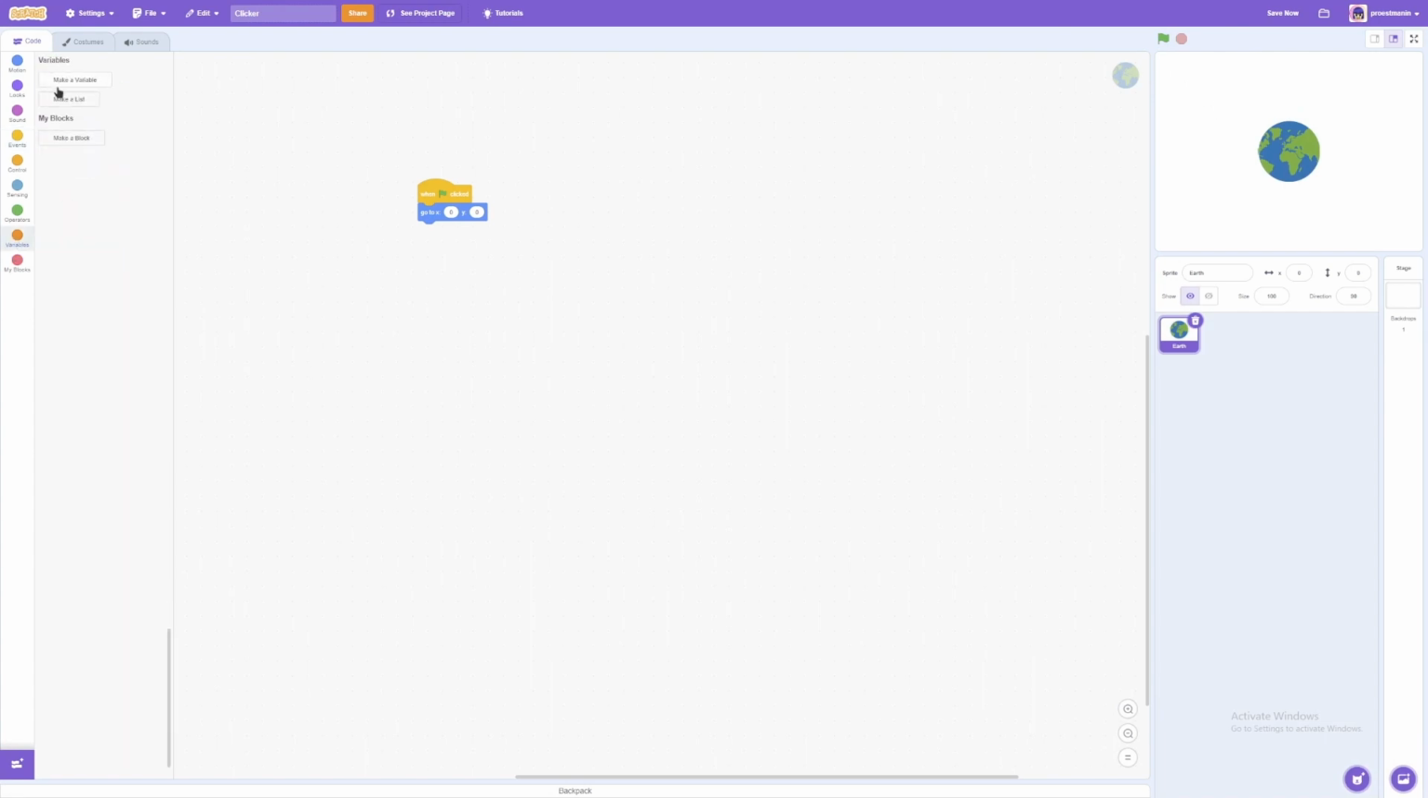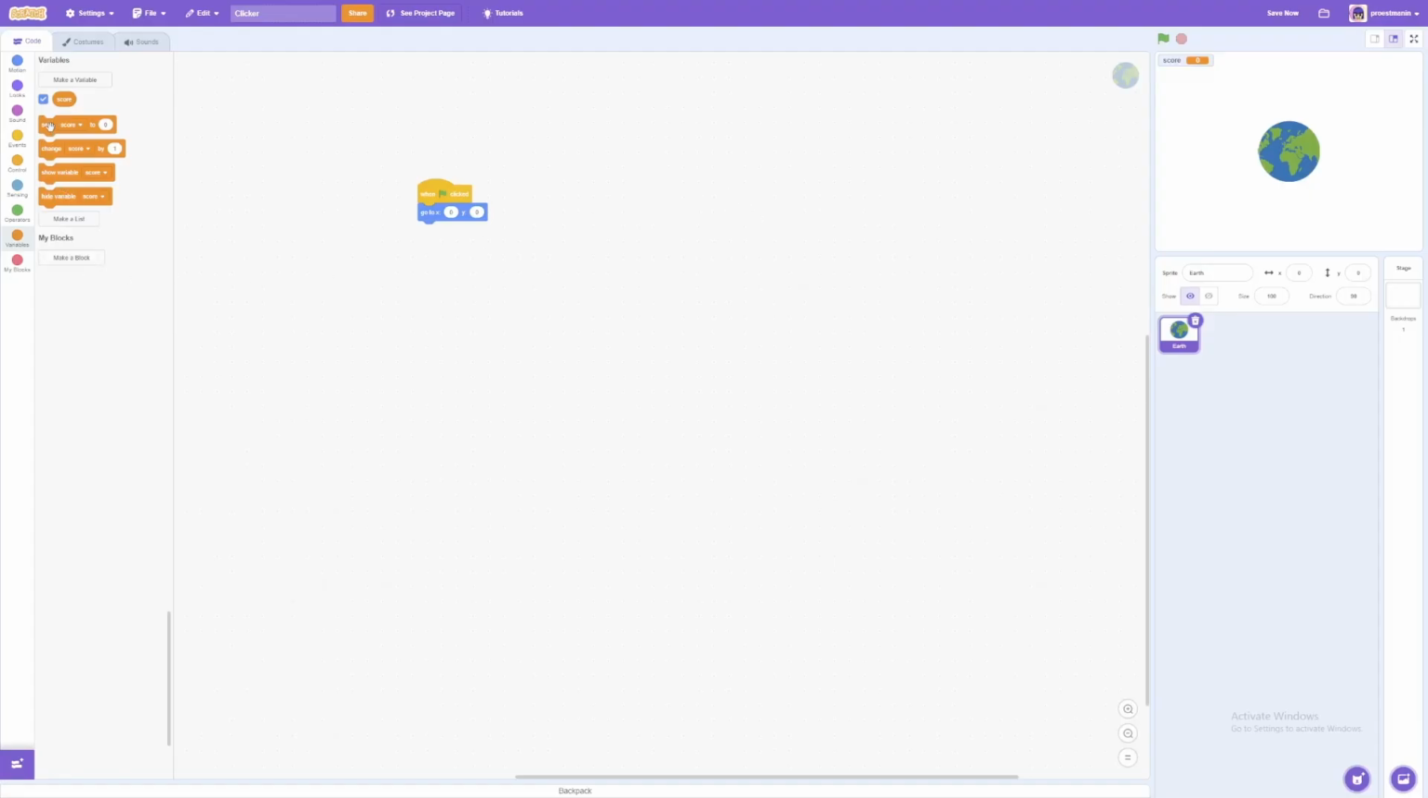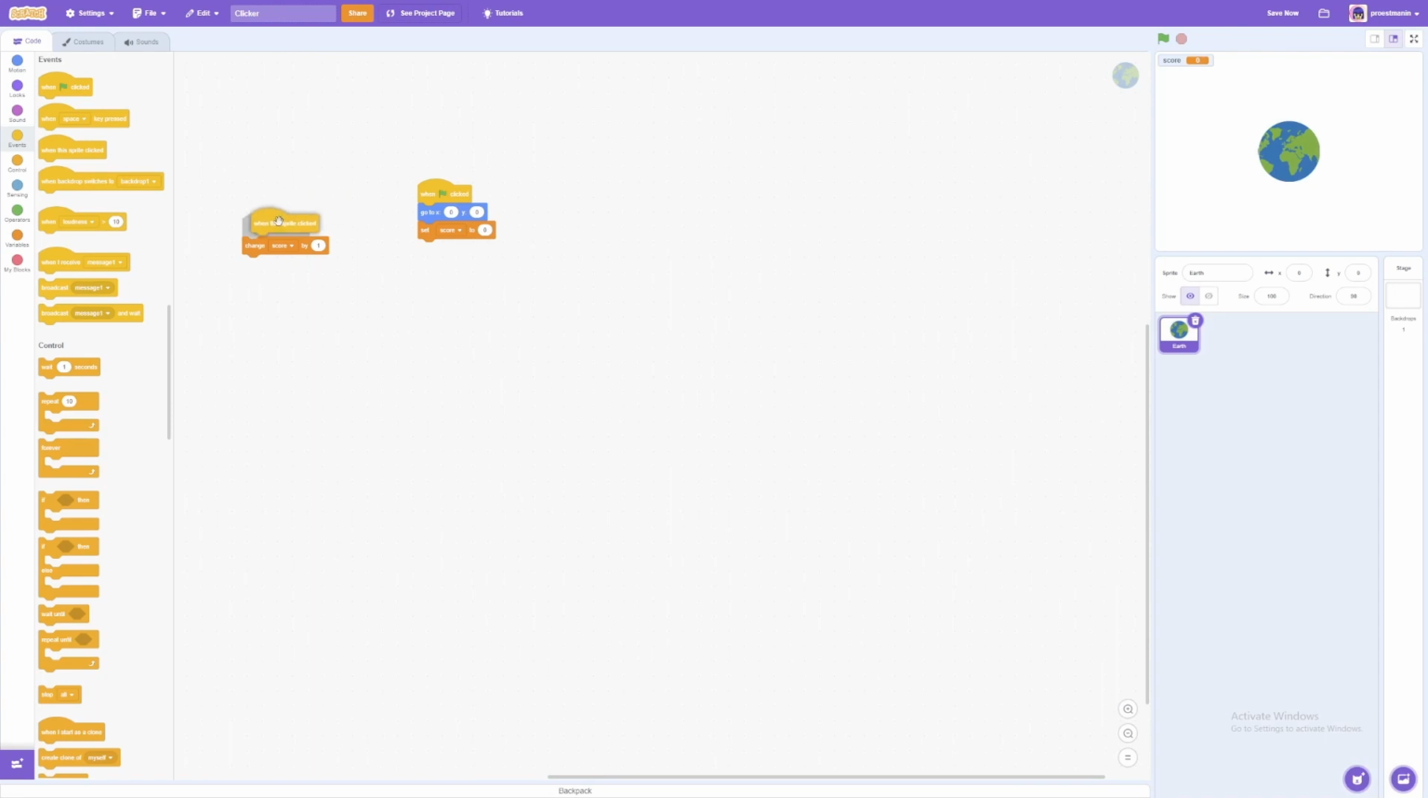And now you're going to want to make a new variable called score. And then you will want to set the score to 0 at the start, and then when this sprite is clicked, we change the score by 1. And now we'll add some effects to make the game look more polished.